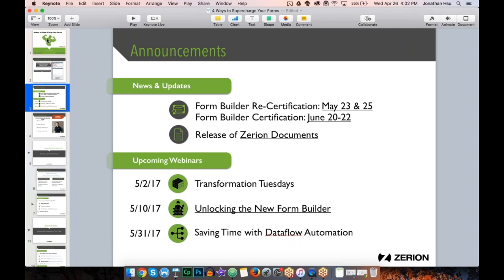The Form Builder certification in June will be June 20th, 21st, and 22nd, and so that's a 3-day session. And with that, we really dive deeply into form building and how to build forms in a successful manner and deploy them in a successful manner.